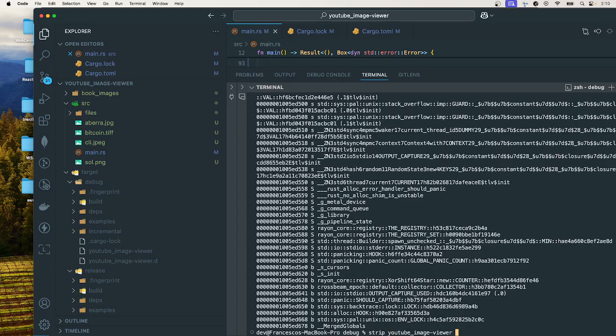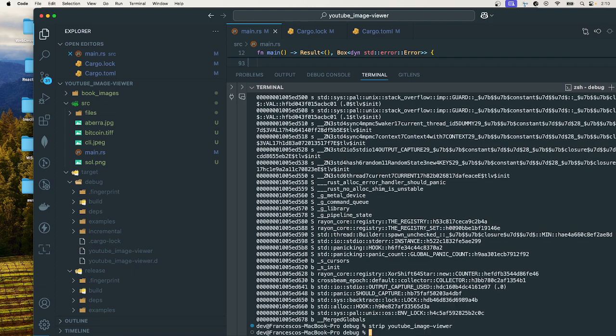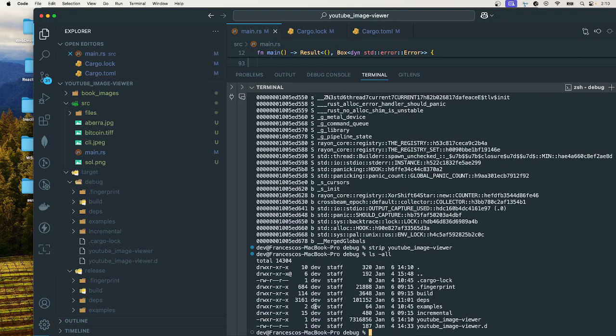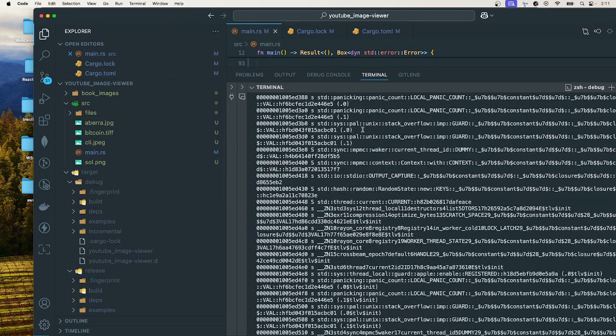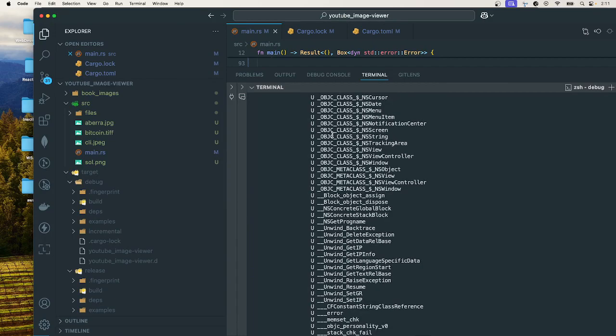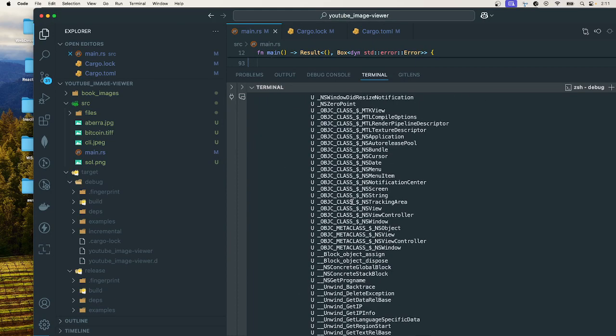Strip the YouTube image viewer. If you remember, it was 11 megabytes. Now we strip it, and now let's see the size. Look at the difference. It's almost 4 megabytes of stuff that was there. And if we now do an nm, you can see that it's a lot cleaner, right? Before it had all of that stuff. Now it's stripped all of that, and now it's a lot leaner.